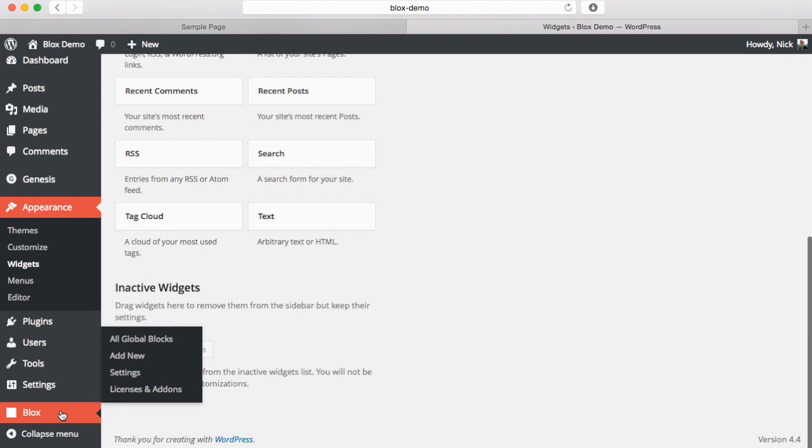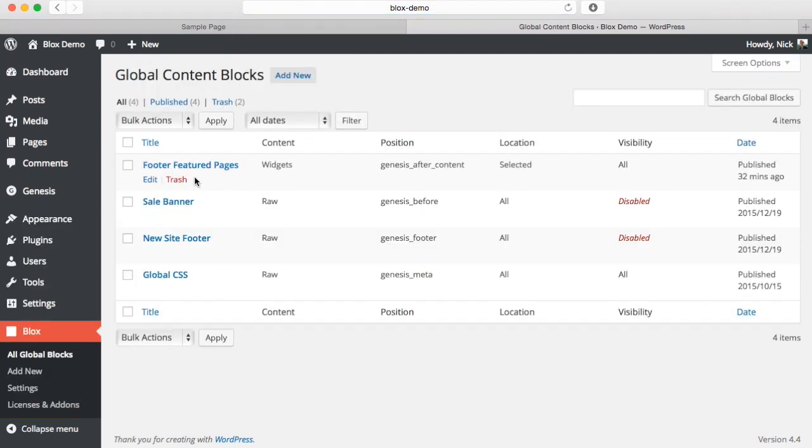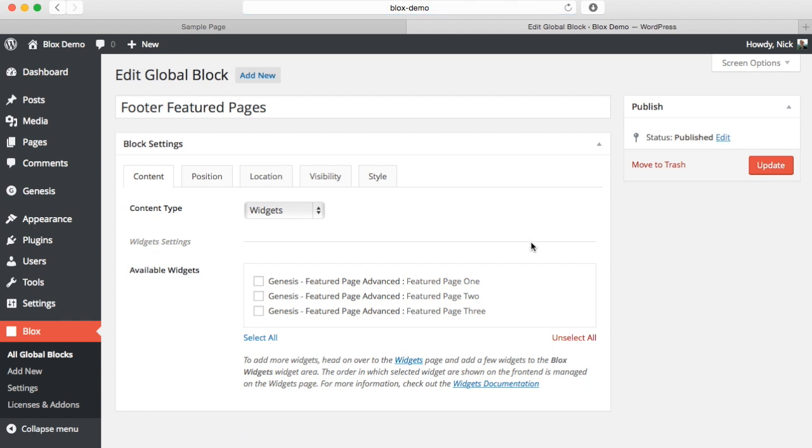To do this, we're going to head over to Blox and create a global block. I've already done one for this example, so here we go. Footer featured pages. Now you'll notice here that we've selected widgets. This is a new content option which is added by the add-on. We're going to select the three featured pages that we want to add to the block. Now the order of these widgets is determined completely by the widgets page. So within the block settings, you only can select which ones you want to include. And you don't need to select them all, just the ones you want. But the order, again, is determined by the widgets page. For this example, I'm just going to choose them all because I wanted all three featured pages to be shown.